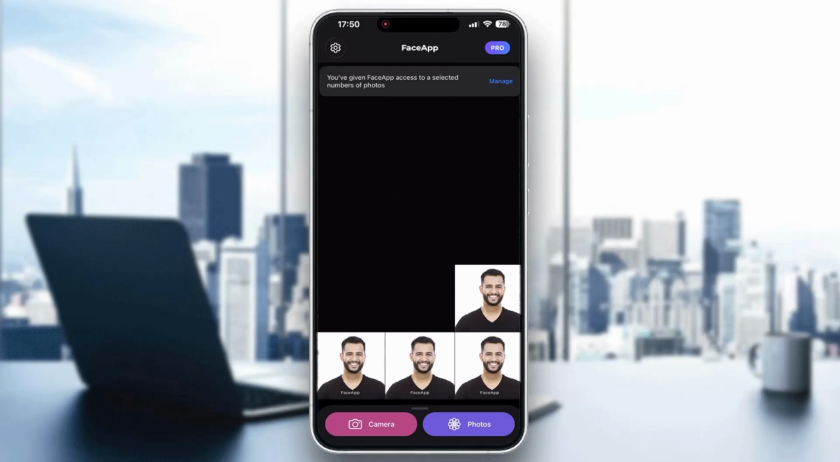After installing it and opening it up, this is going to be the home page we are greeted by, from where we can get started selecting the image that we want to use. Right here at the bottom of the screen we have the camera roll and our phone gallery. So you can get started selecting your image that you want to apply the old age filter to.